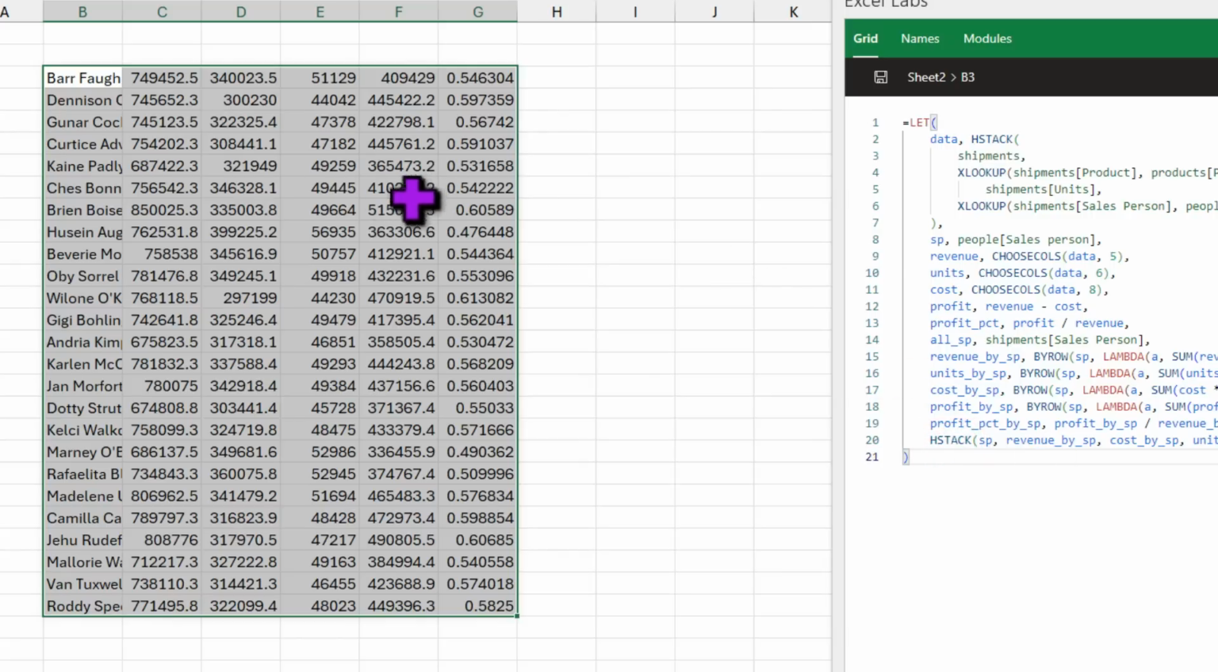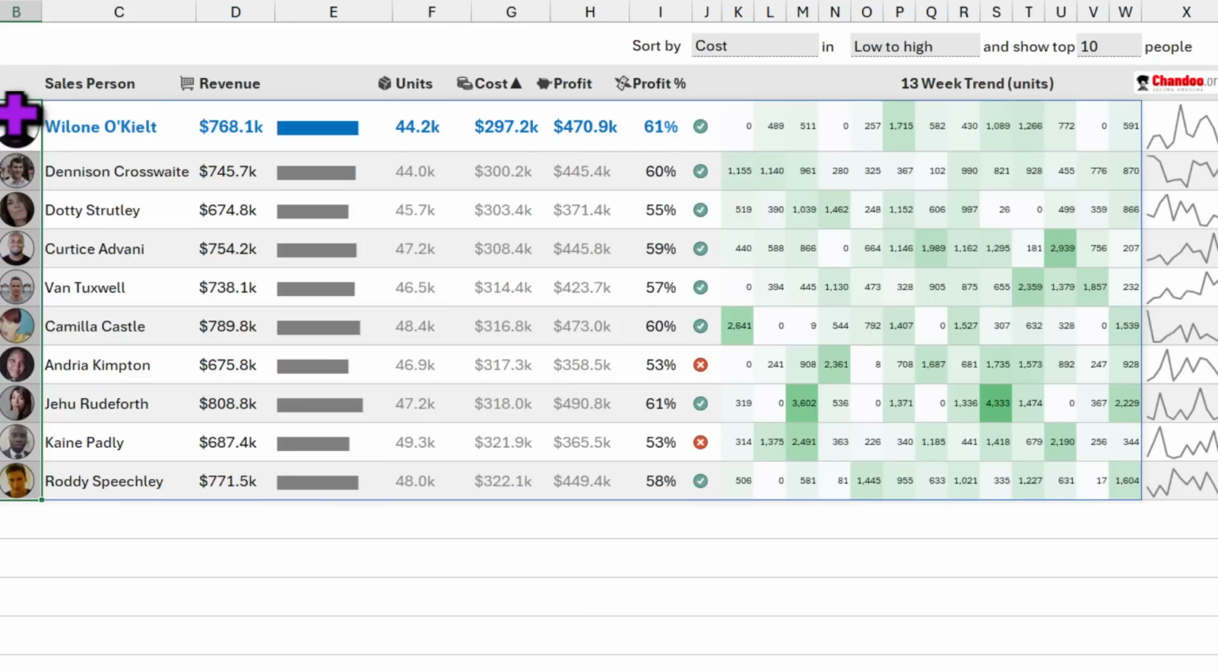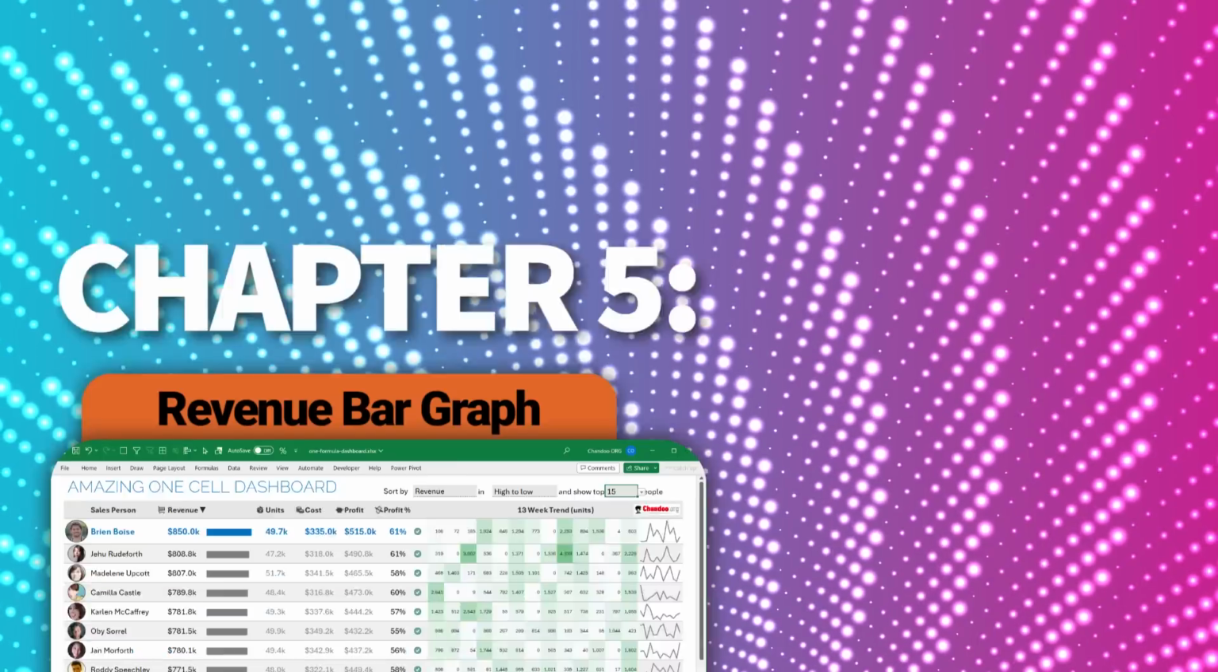Now comes the fun part. We want to make it more like a report rather than a dump of values. So this is where I had to think about some of the nicer things. I want to be able to show the picture of the person, then their name, then the revenue, and the revenue I also want to represent with a bar graph.